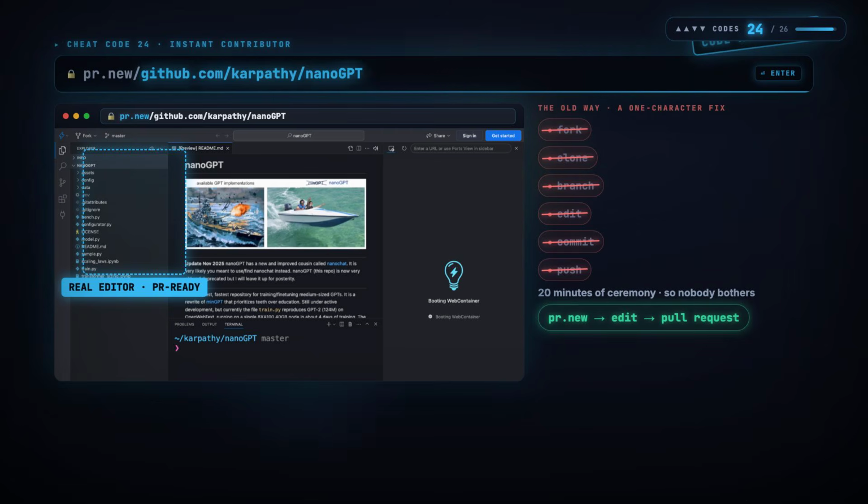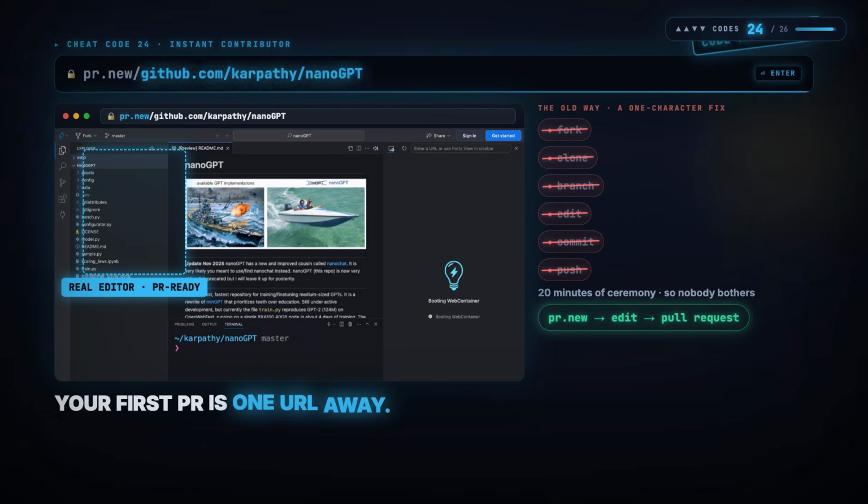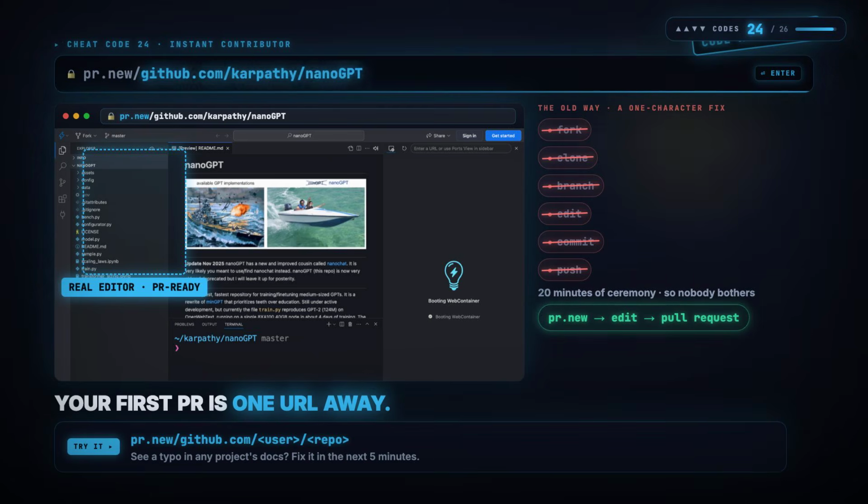With pr.new, the repo opens in an editor that is already set up to turn your edit into a pull request. This is the lowest friction path that exists between "I noticed a bug" and "I am an open source contributor." Your first pull request is one URL away.